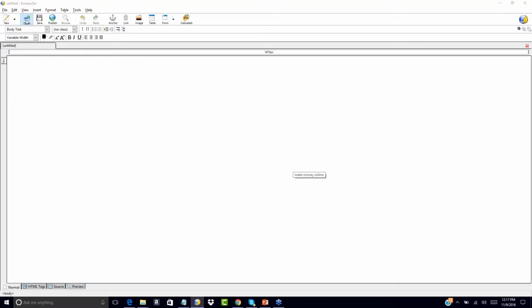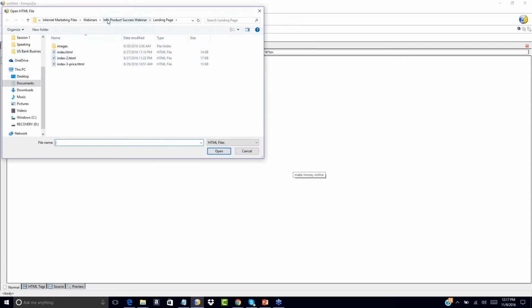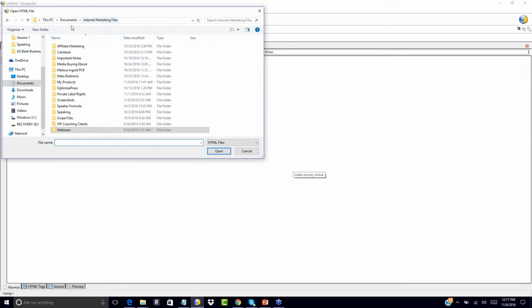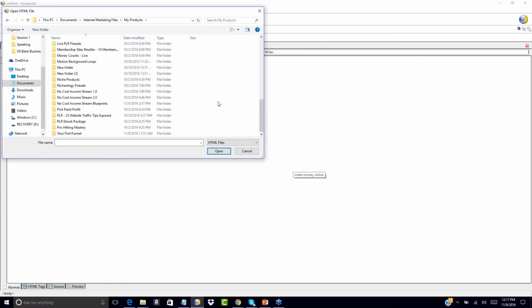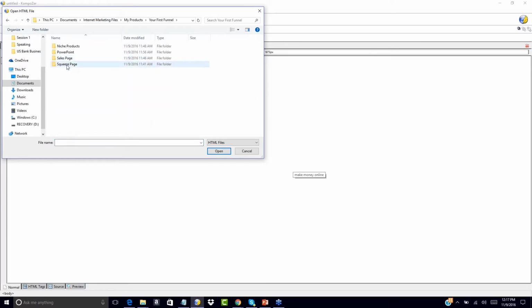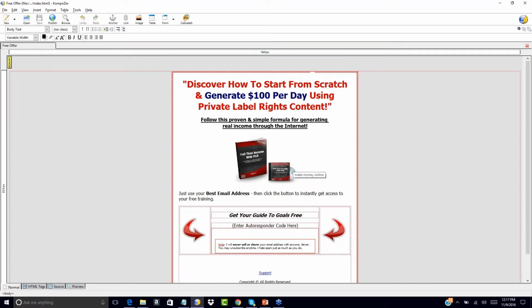Now I'm going to go up here to where it says open, and then I'm going to go over to where that product is. So I'm going to go down to my products, your first funnel, and squeeze page. So squeeze page is right here. And this right here is the squeeze page. So this is a squeeze page template. And it's going to say, you know, discover how to start from scratch and generate $100 per day. So we could change this squeeze page. So this is the template that you guys will receive. And I would encourage you guys to change this headline so it fits your offer, so it fits your business.